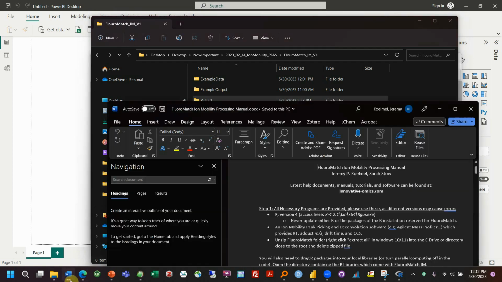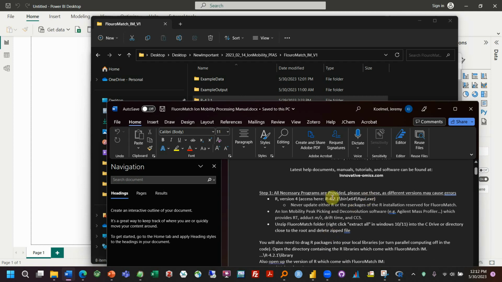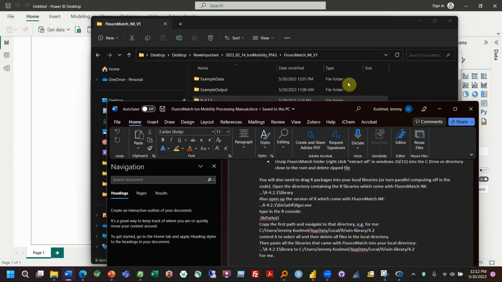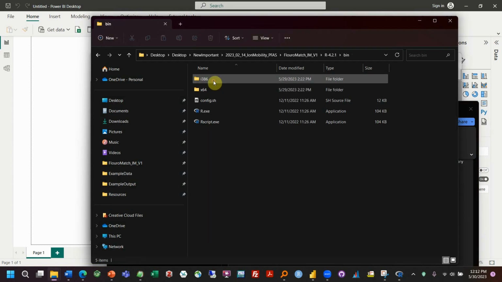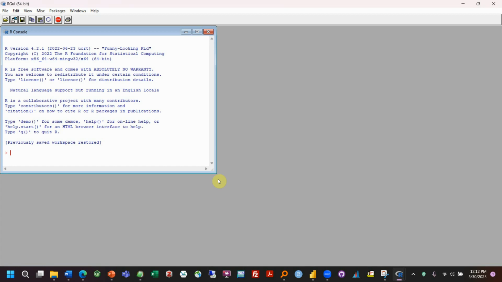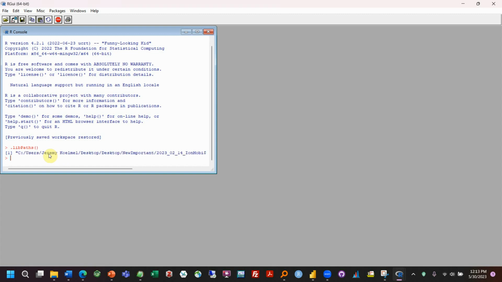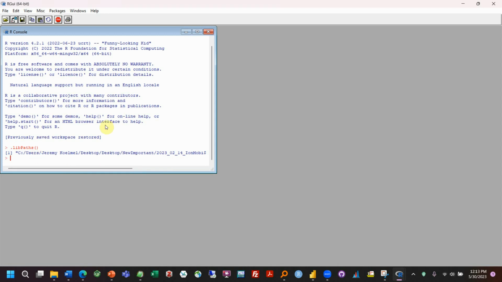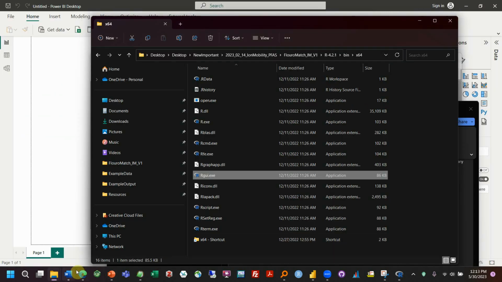You can see the directory in the manual over here if you need help, as well as information for installing R. So we're going to go into R bin x64 R GUI, and then it opens up. We're going to check to make sure that the libraries that it's using are the correct ones. So you go .libPaths, press enter, and in our case, it is using the local libraries. You'll know because the libraries will be within the FluoroMatch iMobility folder that you unzipped. If not, then you can follow the directions on the written tutorial.